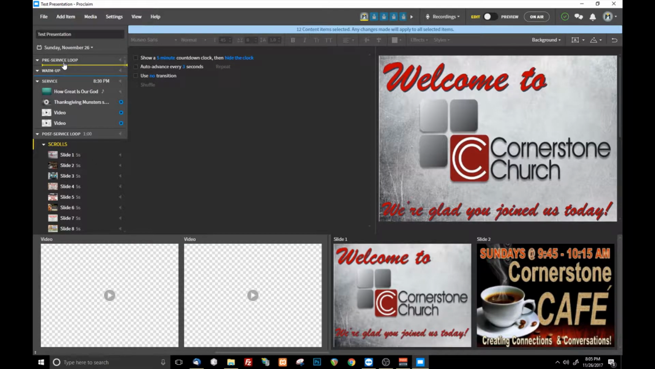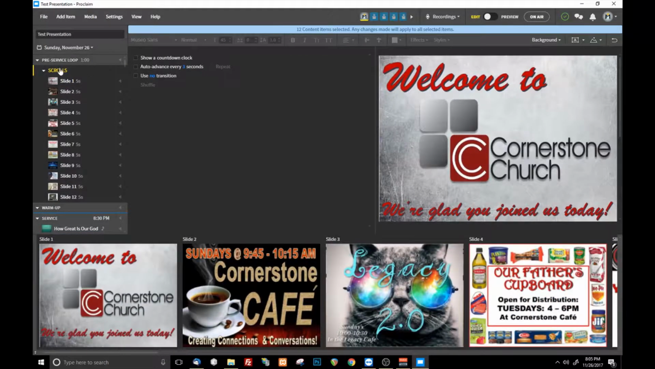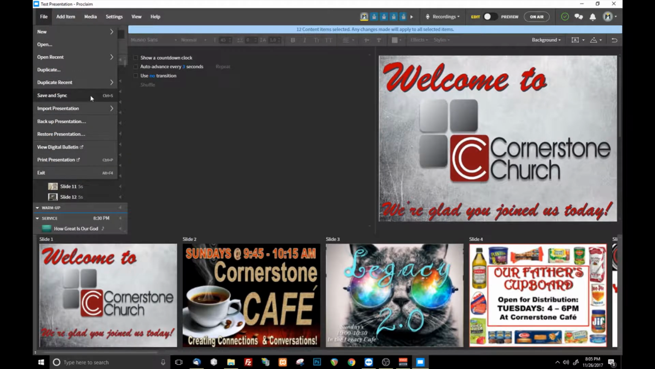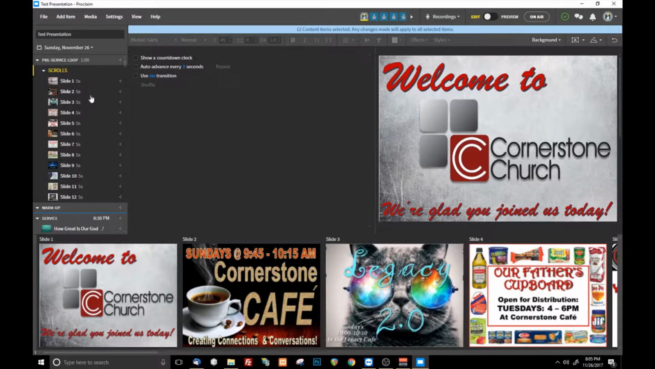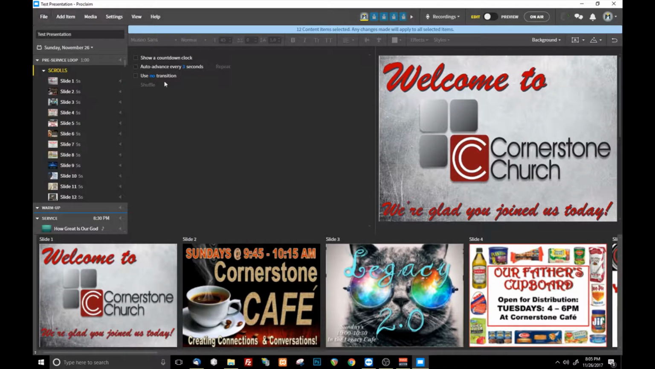Same thing if I put it up in pre-service loop, you'll see 5. If I edit the group, if I select the top level group, I don't want to get into editing, but just to show you, it will auto add those things in there. Again, once it's all done, if I hit save and sync, click, all these elements actually, yeah.